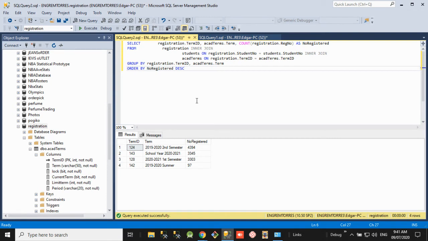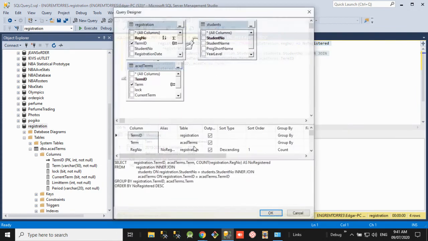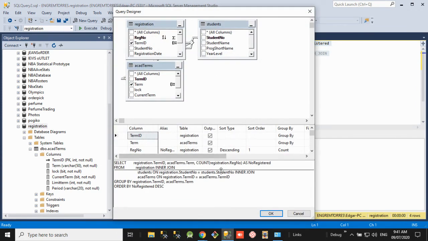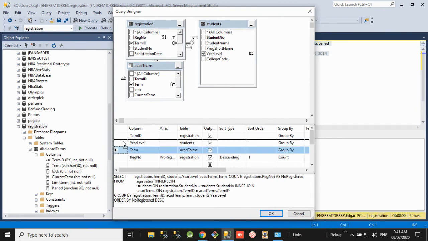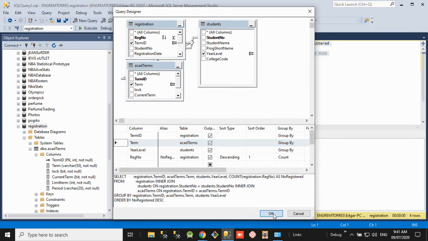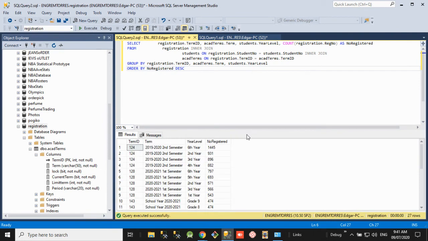Can you use another grouping? This time around, we want to know it by term and then by year level. Okay? So if you know the syntax, you can just edit it. But if you don't know the syntax, you just right click this one, design query in editor. We can now specify another column name for grouping. So we can say according to year level. Okay? Just put it there. Group by, group by. Okay? So you will see it is actually arranged according to year level. So what comes out at the top is the highest.